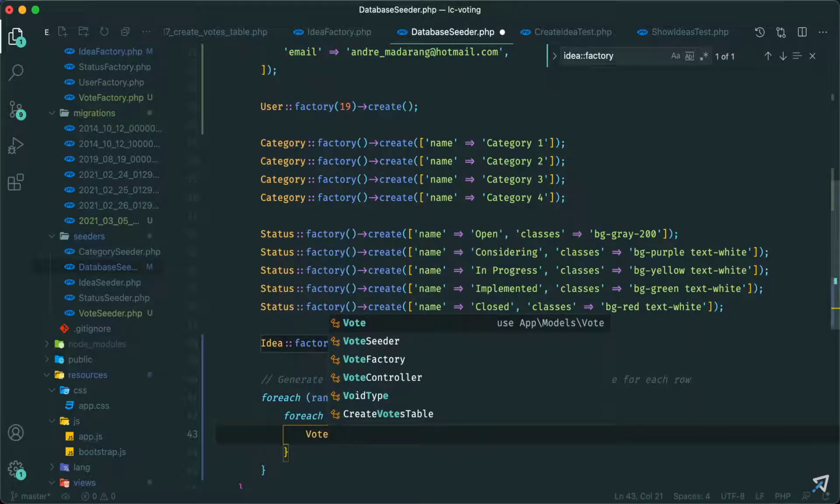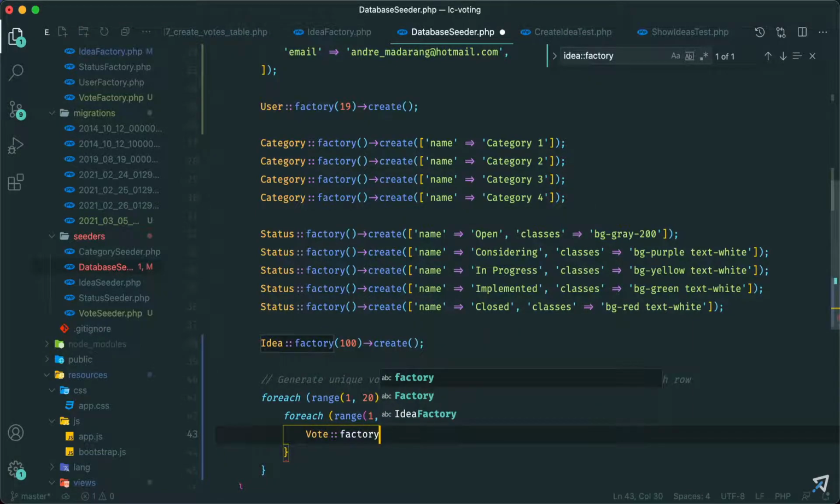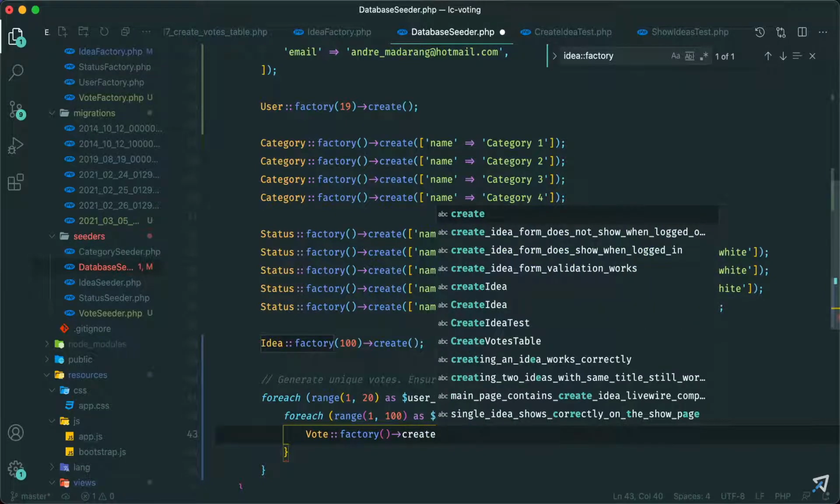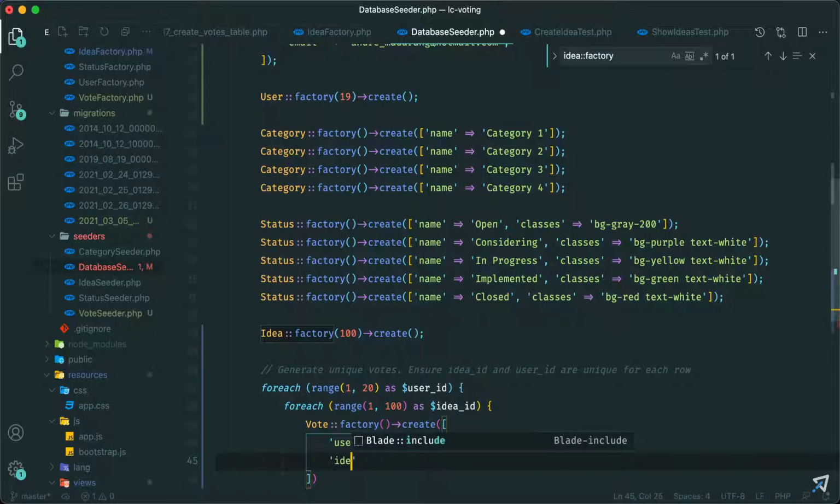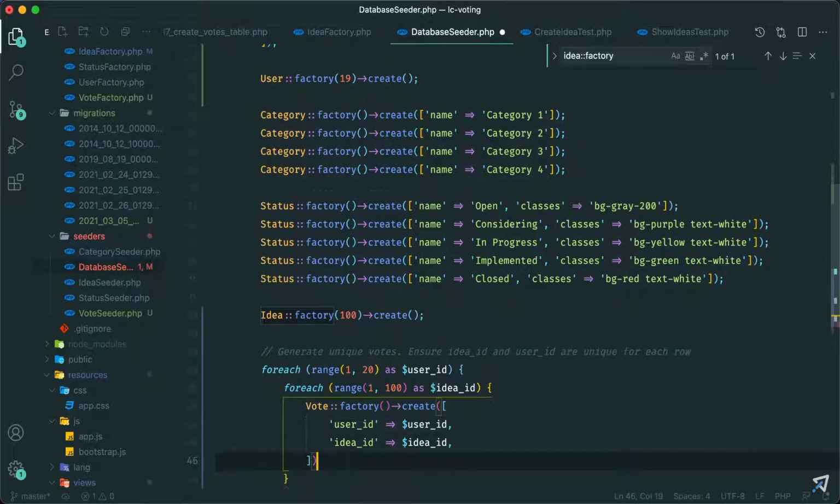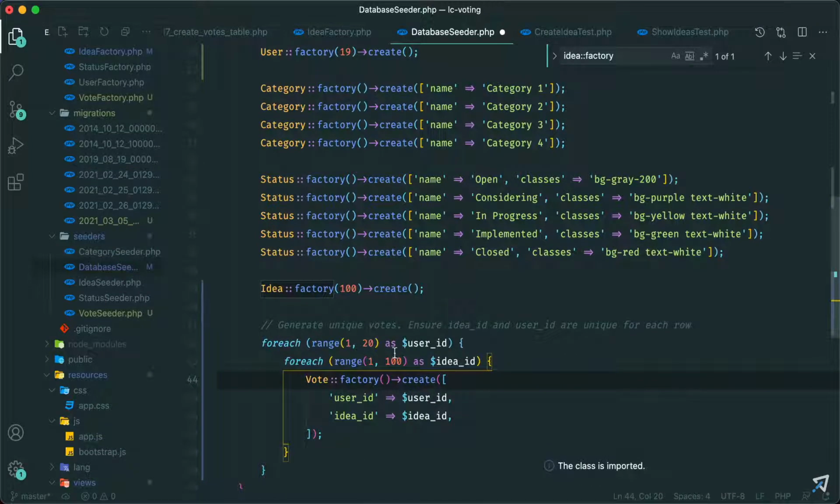So we can use the vote factory. Actually, I didn't add that yet, so let's do that. Actually, let me finish writing this first. Vote factory create. And I just want to have user ID to be the user ID, and the idea ID to be the idea ID. Okay. And this should generate, let me import this, this should generate 100 times 20 entries in our votes table.